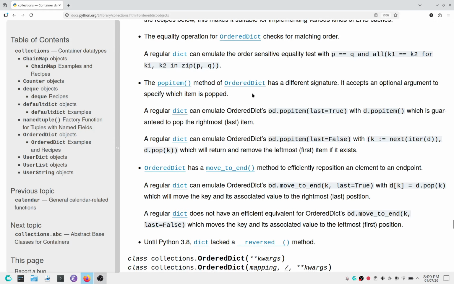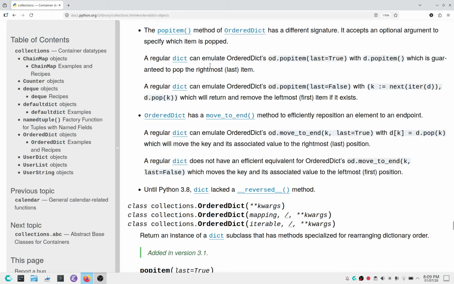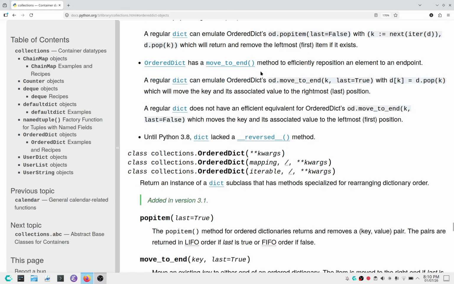The popitem method of OrderedDict has a different signature. It accepts an optional argument to specify which item is popped. The regular dict can emulate OrderedDict's od.popitem(last=True) with d.popitem(), which is guaranteed to pop the rightmost item. A regular dict can emulate OrderedDict's od.popitem(last=False) with (k := next(iter(d)), d.pop(k)), which will return and remove the leftmost (first) item if it exists.